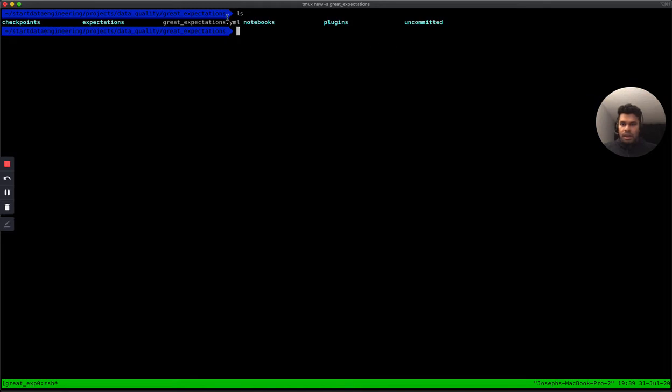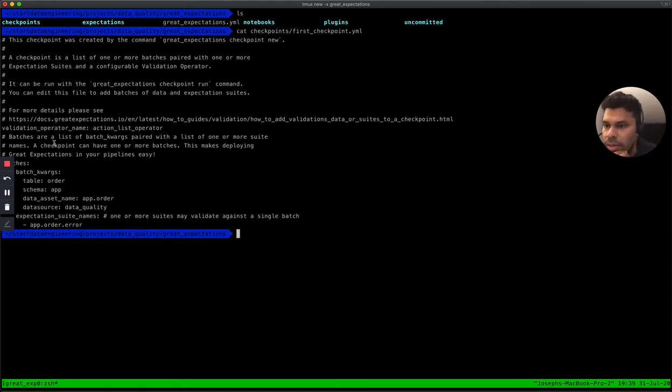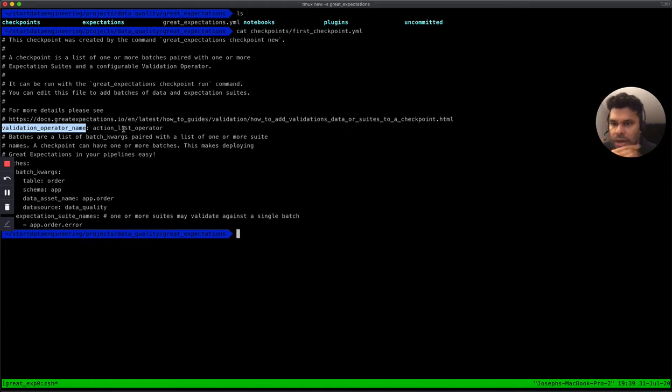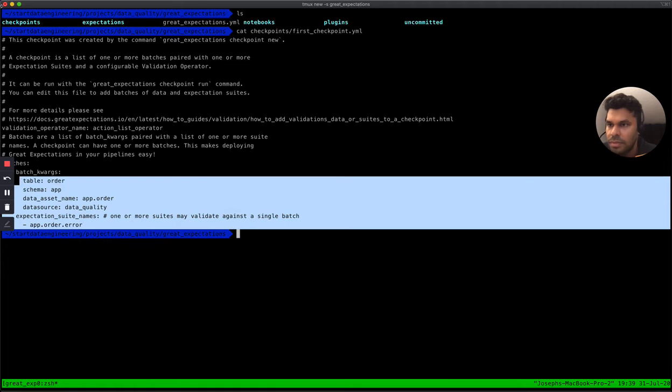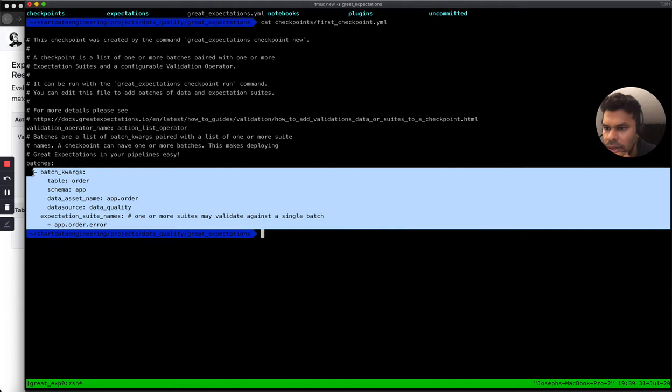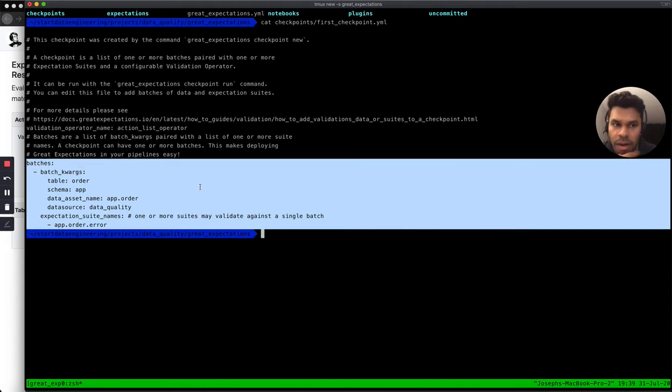So let's say ls. Okay, so let's take a look at what our checkpoint is first. Let's cat that first checkpoint YAML file. Alright, so let's see what's happening here. It's saying validation operator is action list operator, and then, let me move this a little bit. There we go. And then it's just showing the batches that are part of this checkpoint.